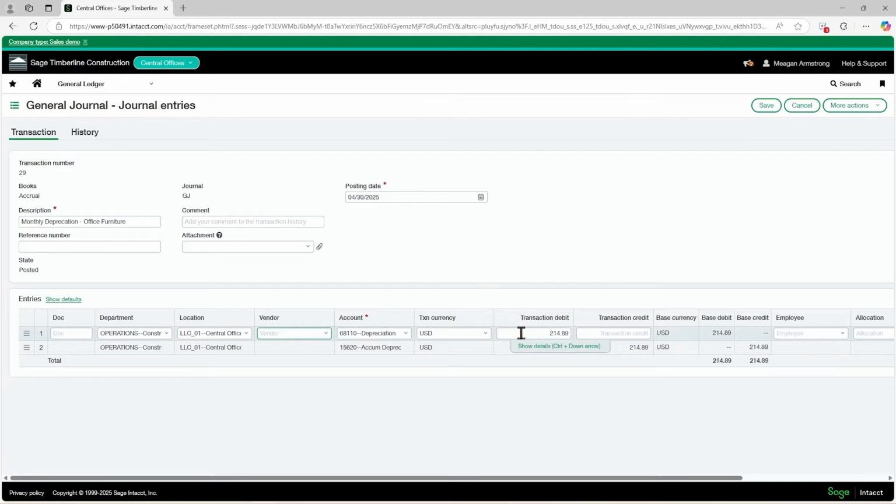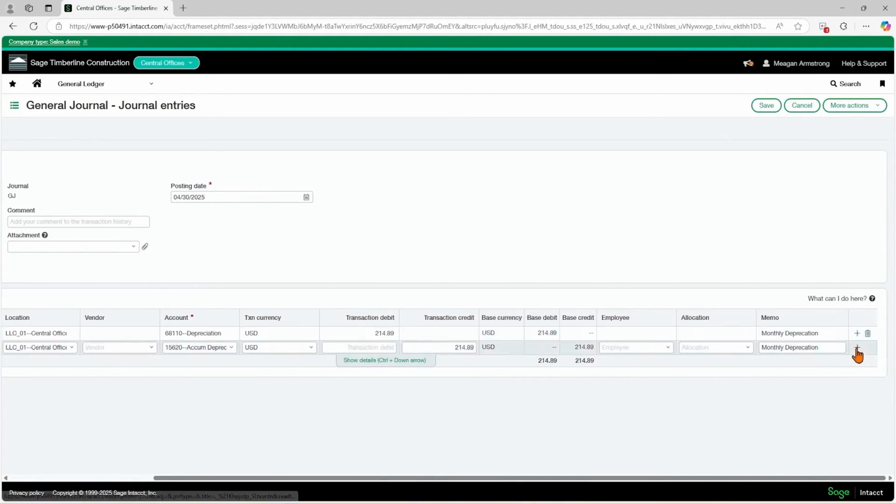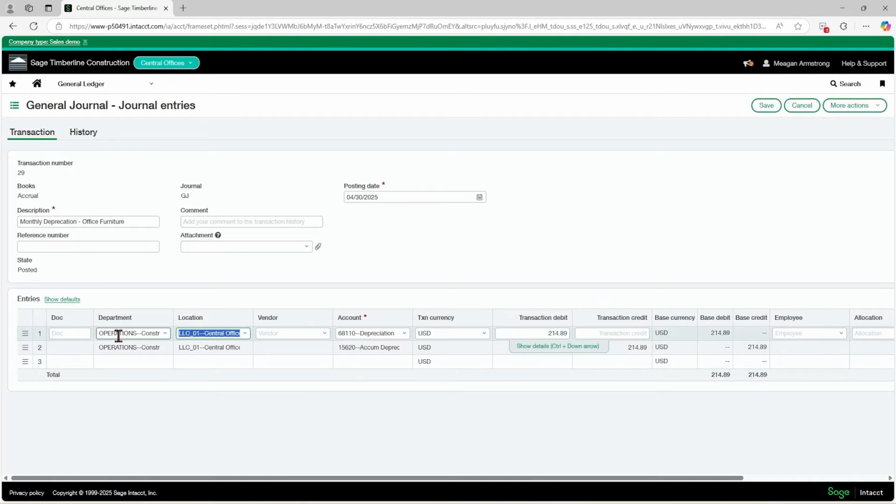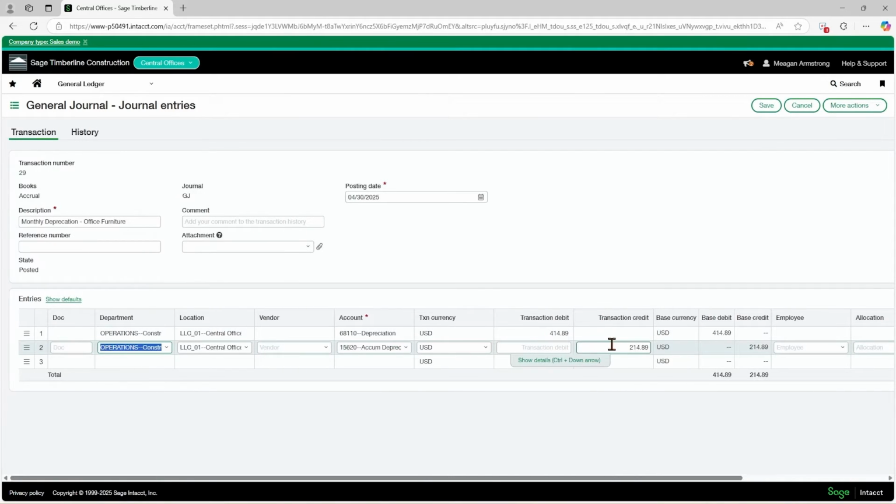So when you're editing, you can change a lot of things. You can change everything but the book it's been posted to and the journal it's been posted to. You can add lines if you need to. And you can change everything in the entry section here. So let's just go ahead and increase the amount. We just added a couple desks, so we'll just add another $200. And we'll hit save.